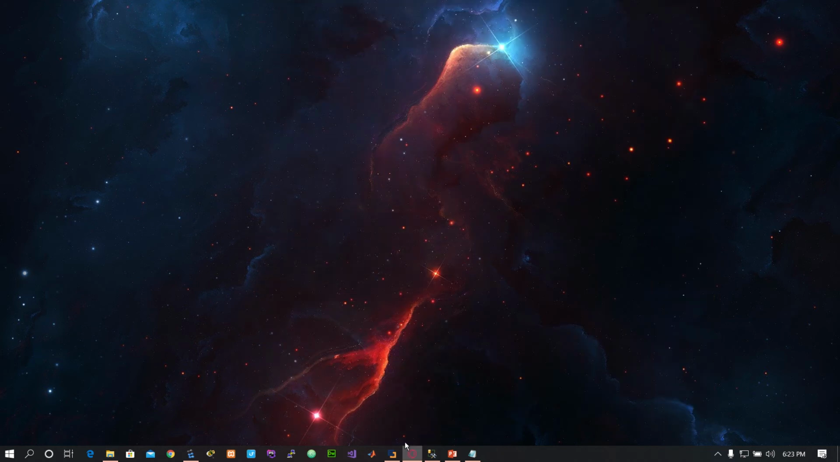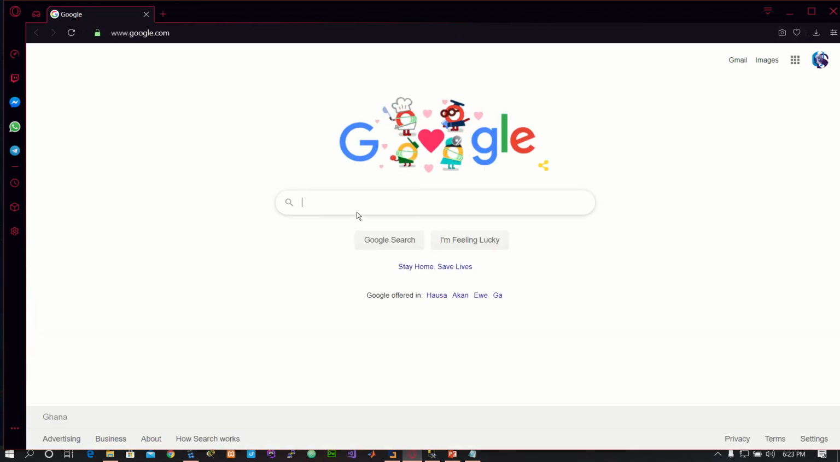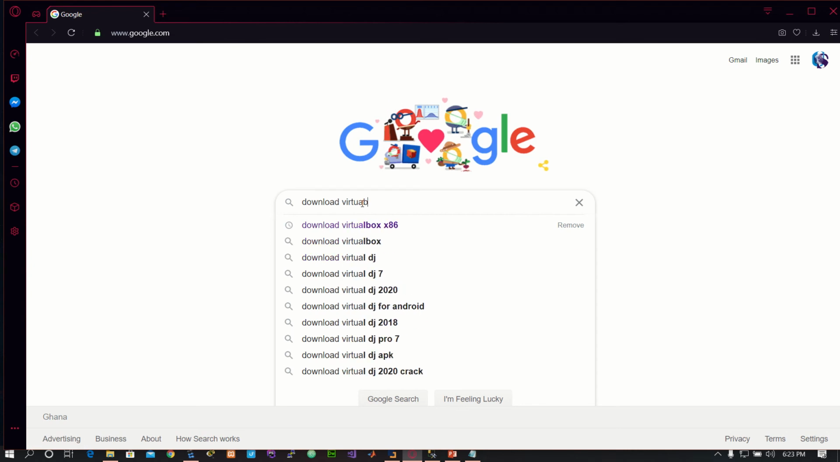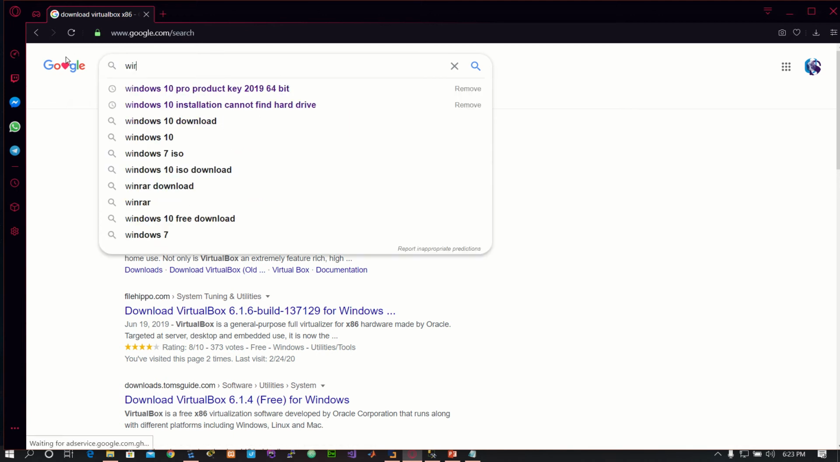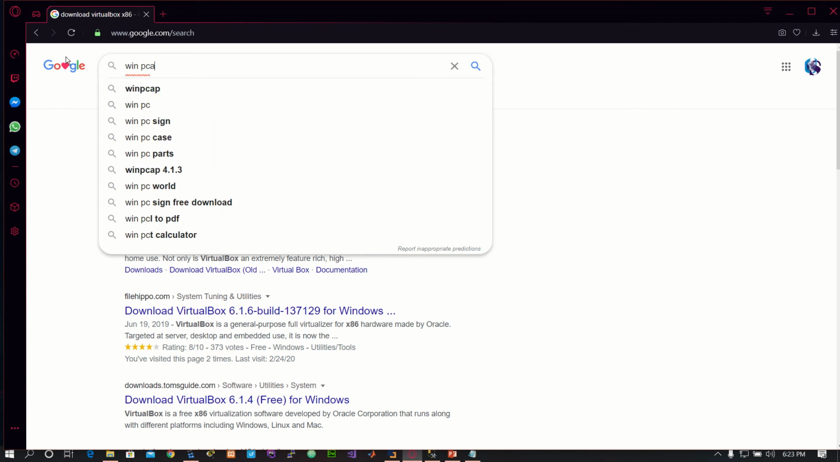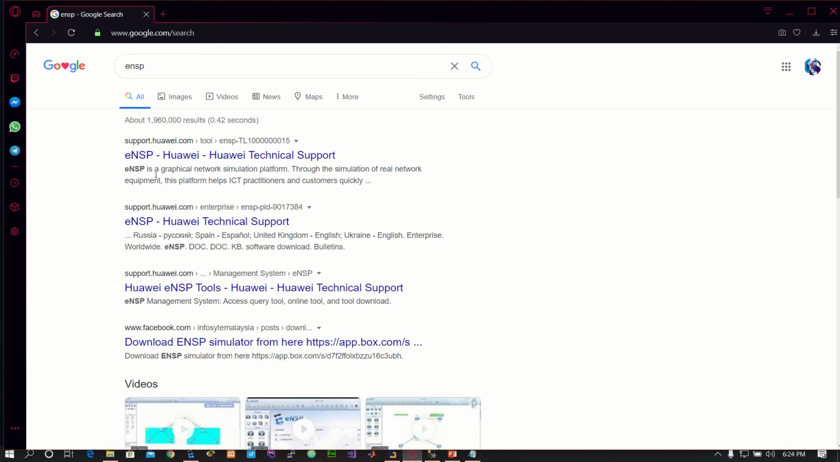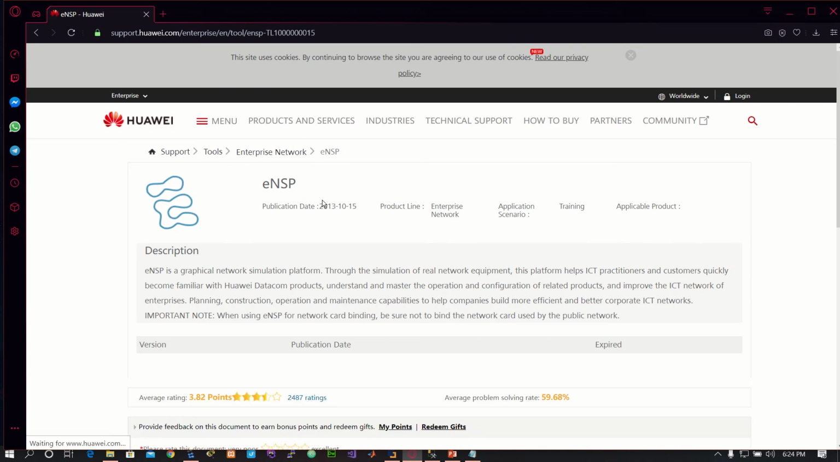So we can easily go to Google and then we get the software that I have listed. We can just say download VirtualBox, and then you go ahead and install the VirtualBox as I said. Then you also download the Wireshark, or you can download the Windows Packet Capture. You install it, and then you also search for the ENSP simulator, the Huawei technical support simulator. You visit their website and then it will allow you to download the simulator.